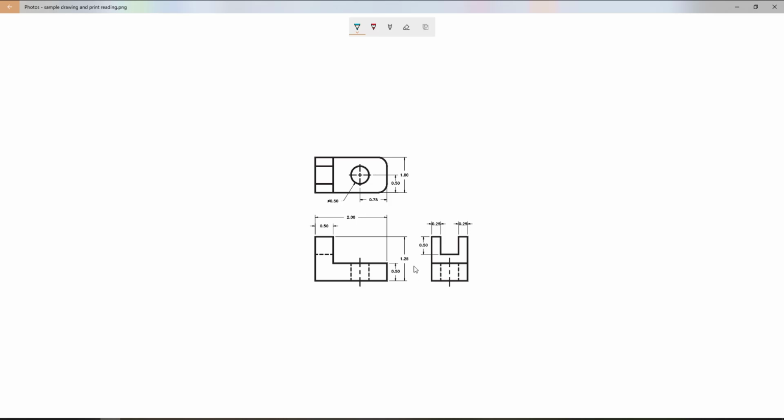First we're going to talk about these overall dimensions. You can see that the overall dimensions are the farthest away from the part. So the biggest dimensions are farther away, and the shorter dimensions are closer to the part. You'll also notice that we always dimension solid lines, so there are no dimensions to the dashed lines. Now there are dimensions to the center locations.